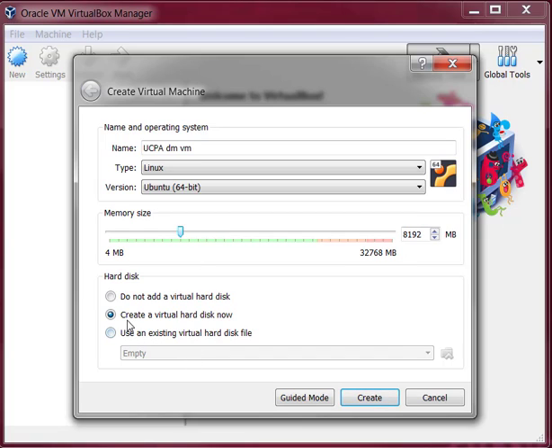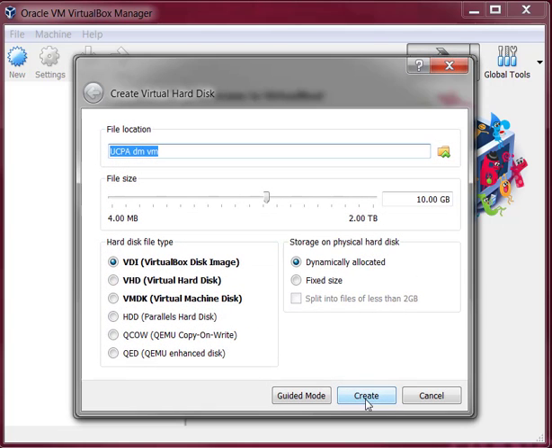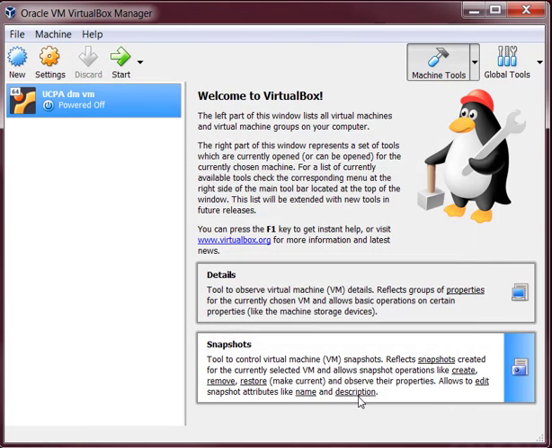Set the memory to 8 gig and create, and this time we'll do the 40 gig virtual drive for this VM. VirtualBox, this image, and we'll change it to 40 gig, and it's on the local disk. And dynamic, and create.